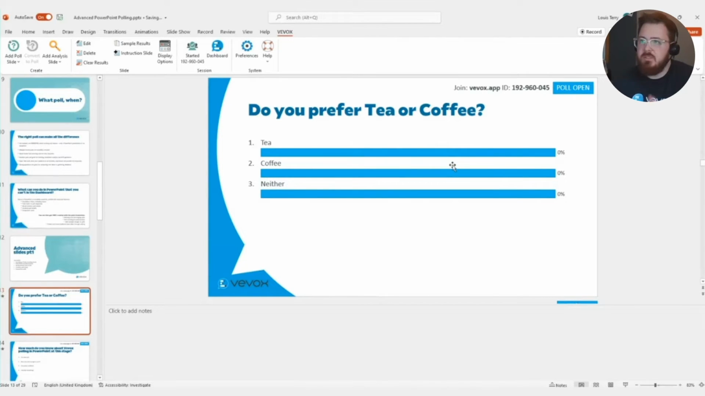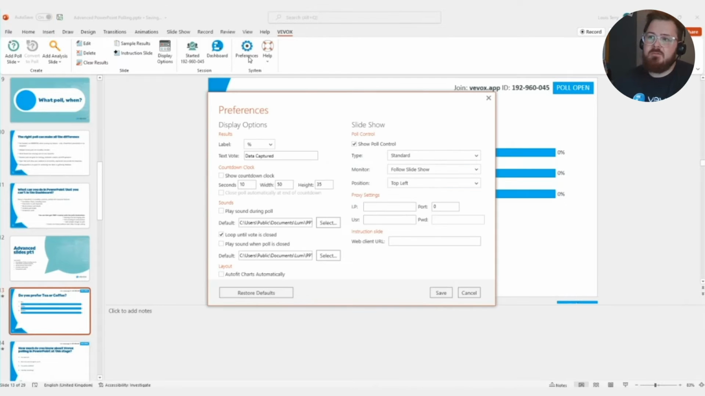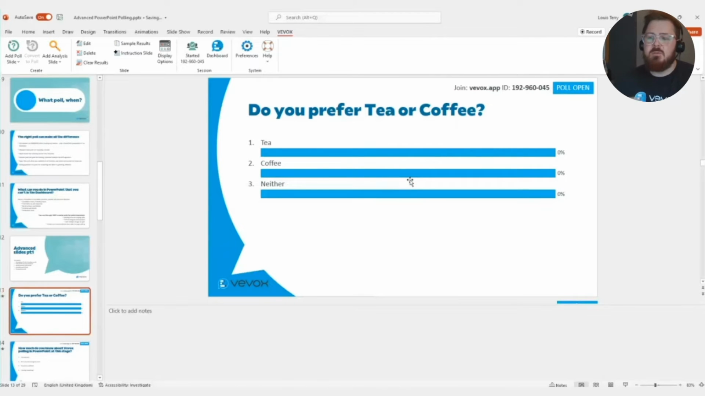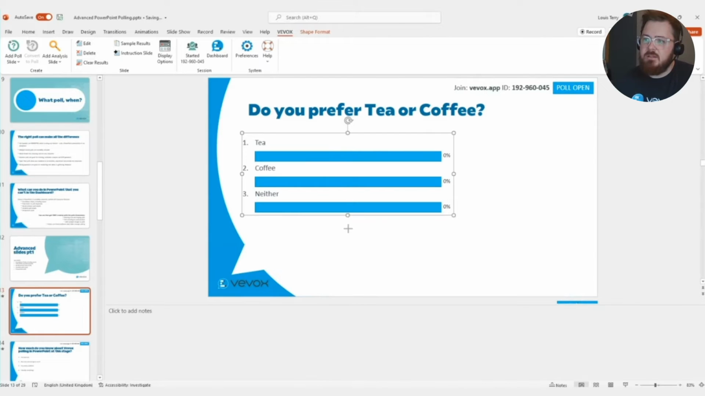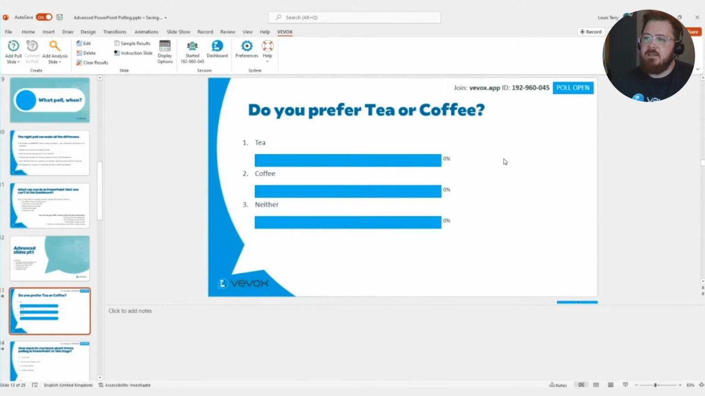So as I mentioned, you can completely redesign how things look on the screen. A big tip here, under preferences, this cog at the top here, go down to this bottom left-hand corner and ensure that auto fit charts automatically is unticked. That way you'll be able to manipulate everything on the slide. So I could make this a little bit smaller, I could drag it down, and then I could have a picture of a coffee cup or something here if I wanted to. But that is my poll created.